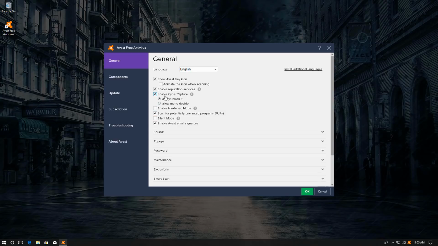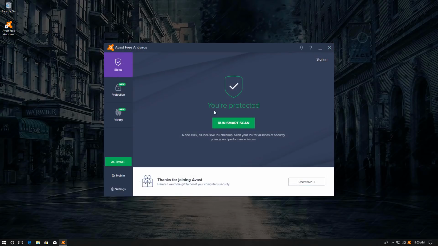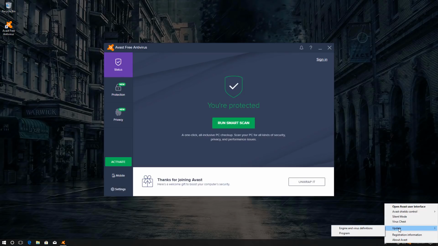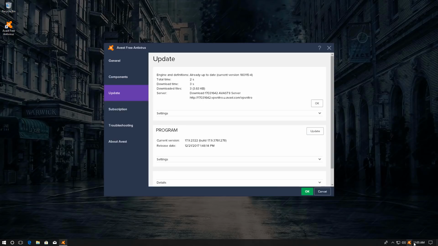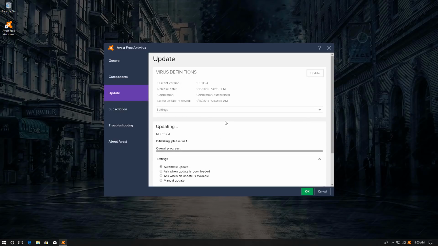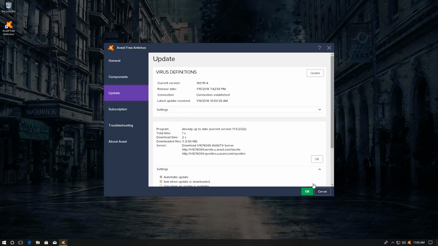Over here, we have Cyber Capture enabled. Avast does have a lot of zero-day components. I'm going to allow reputation services and everything. I mean, just the way it's set up, I've even enabled scanning for PUPs, although that's kind of irrelevant to the test. As you can see, we are protected. I'm going to do an update. And as you can see, we have the latest version.